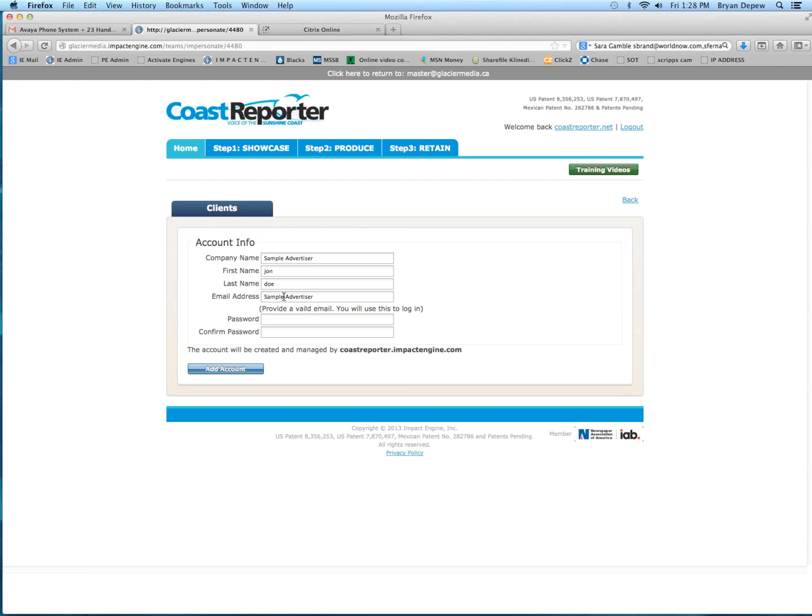The only thing to remember is this has to be a contiguous line. It cannot have any spaces. So instead of sample advertiser, I do sample underscore advertiser, and again, this could be whatever name you want. But again, you can put anything you want in here. It just has to be unique, and it can't have any spaces. It does not have to be an email address format. So as a password, you can put anything you want. It just has to be 5 digits. Not something you're even going to have to remember.